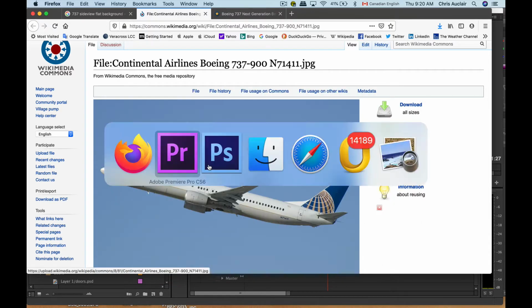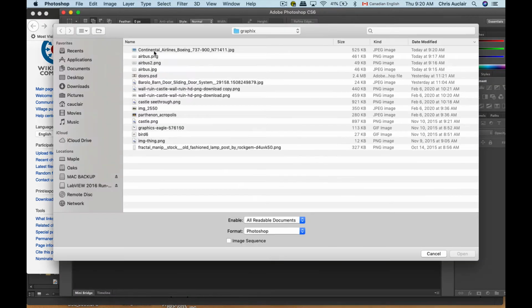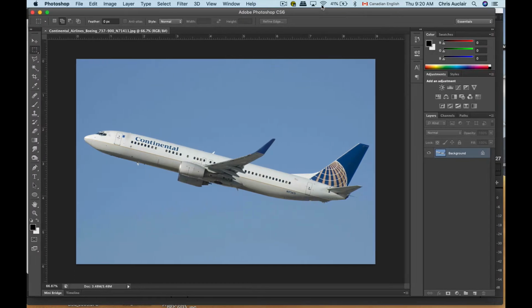And there we go. Now I'm going to come over to Photoshop and I'm going to open that. Now once in Photoshop, you're going to notice your layers over here on the right side. It's locked. It's currently locked. I'm going to double click that lock to unlock it so that I can delete part of the background.